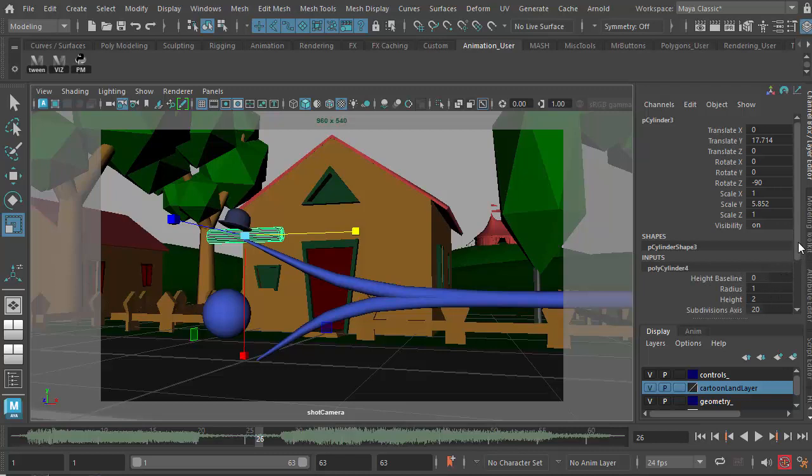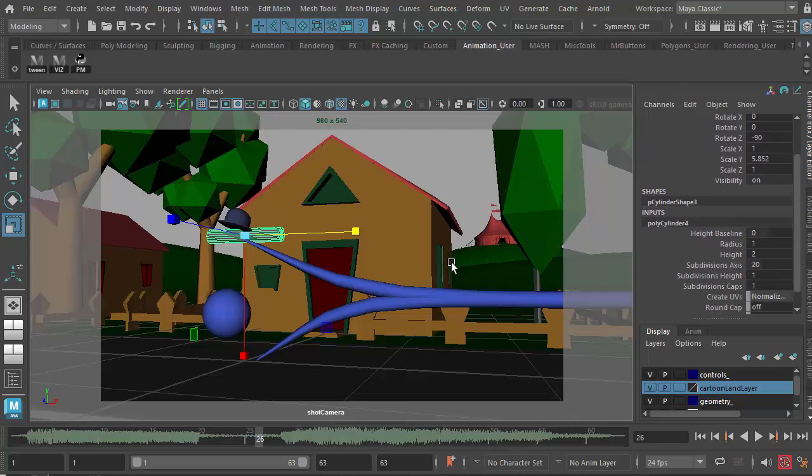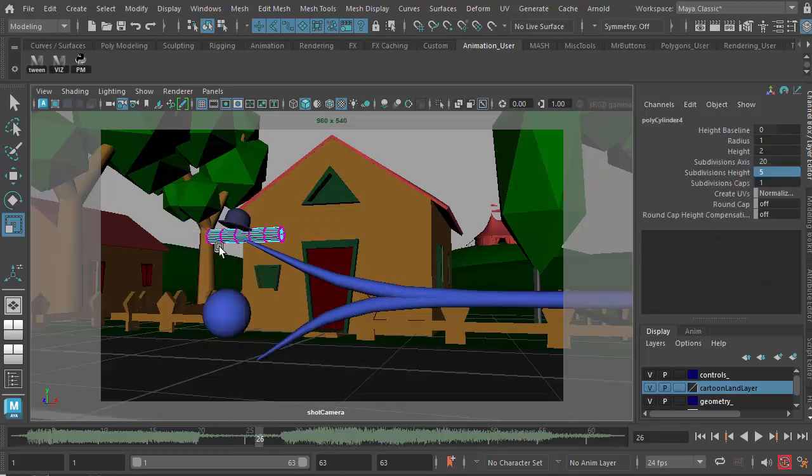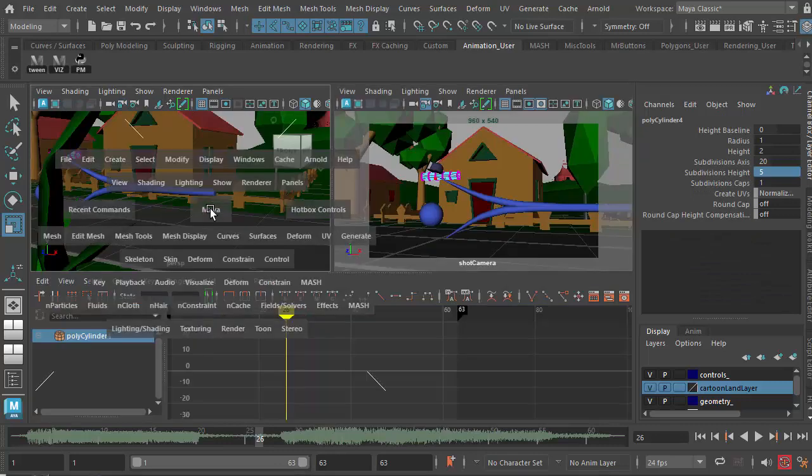It's going to need some subdivisions in terms of the height. So let's put in 5 there. There we go. So that you can then right click on that and go to vertex mode, and then you can shape those.